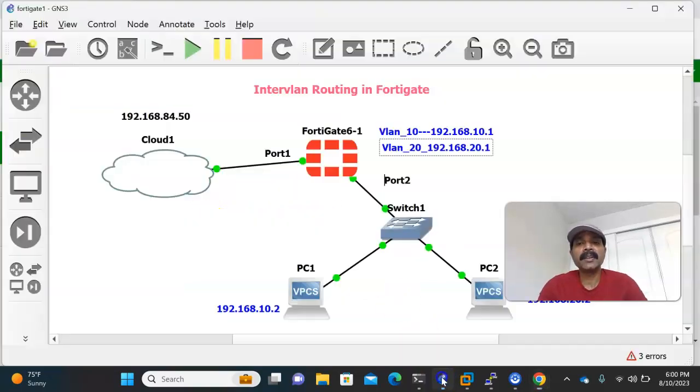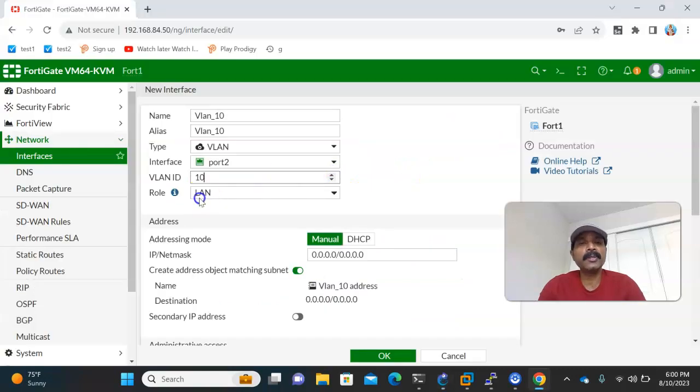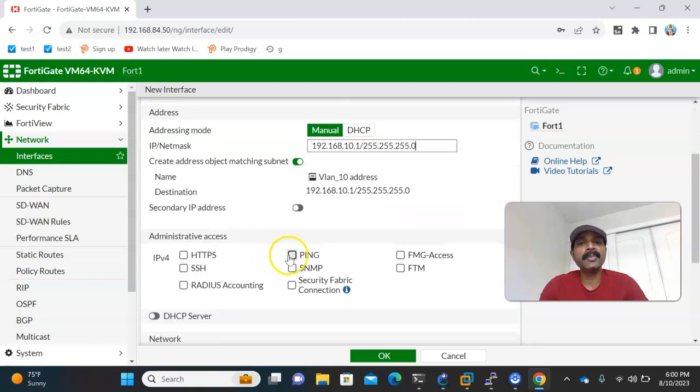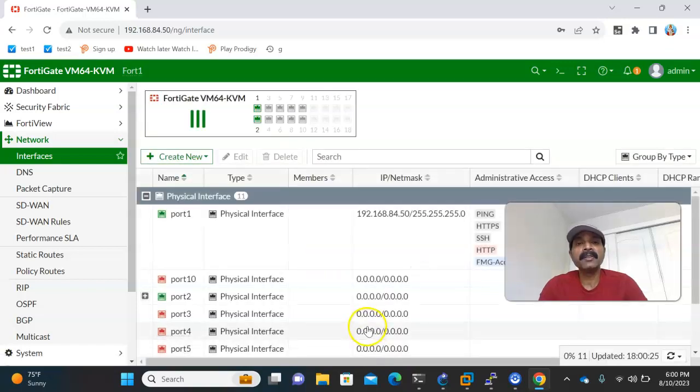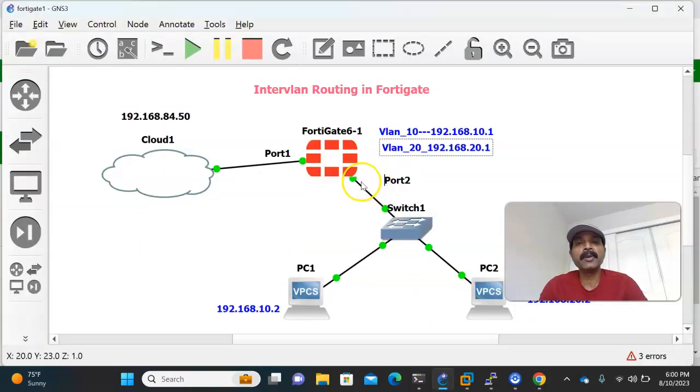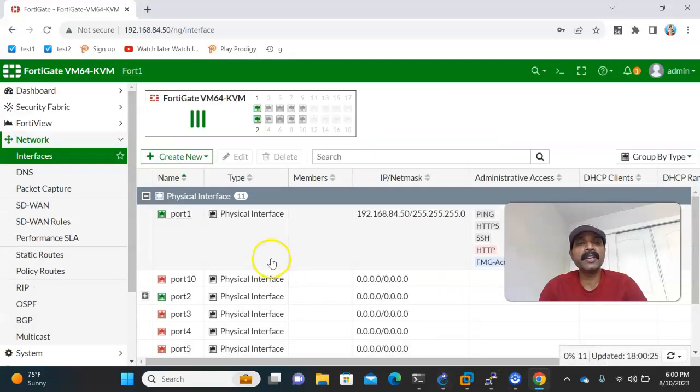Now I have to set the gateway, that is 10.1. So I'm going to set the IP as 192.168.10.1 with subnet mask 255.255.255.0, and now enable the ping communication. I'm going to enable only the ping communication. Click OK. Similarly, in this same physical port, I'm going to create another sub interface for VLAN 20.